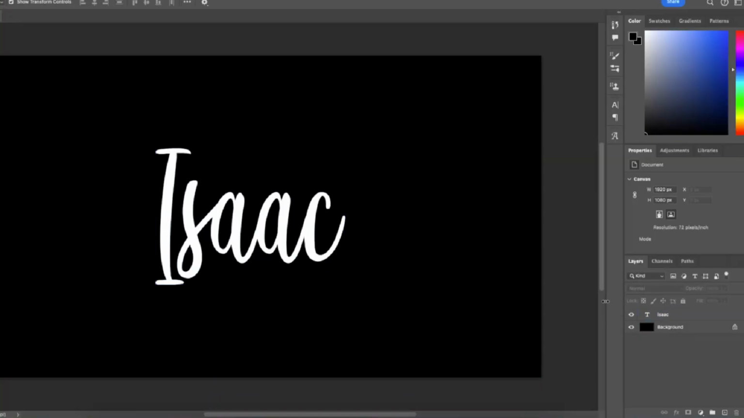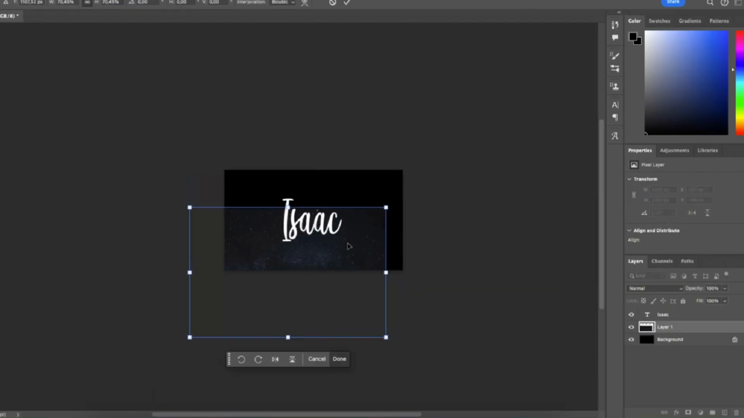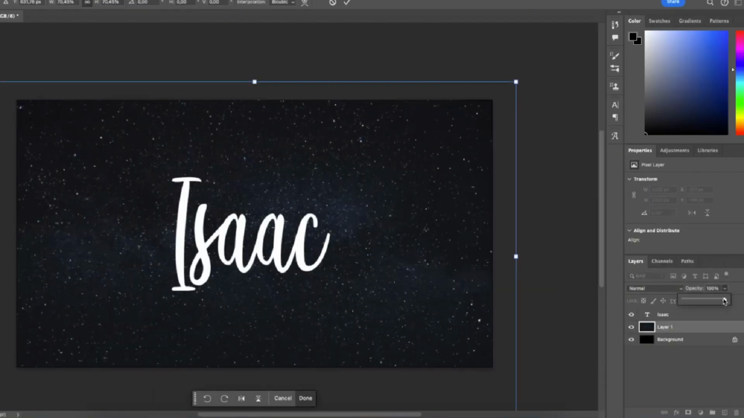The next thing you want to do is add a starry sky as your background. Select your background layer and insert your picture. Let's size it down a bit. Then turn opacity down to around 20%.